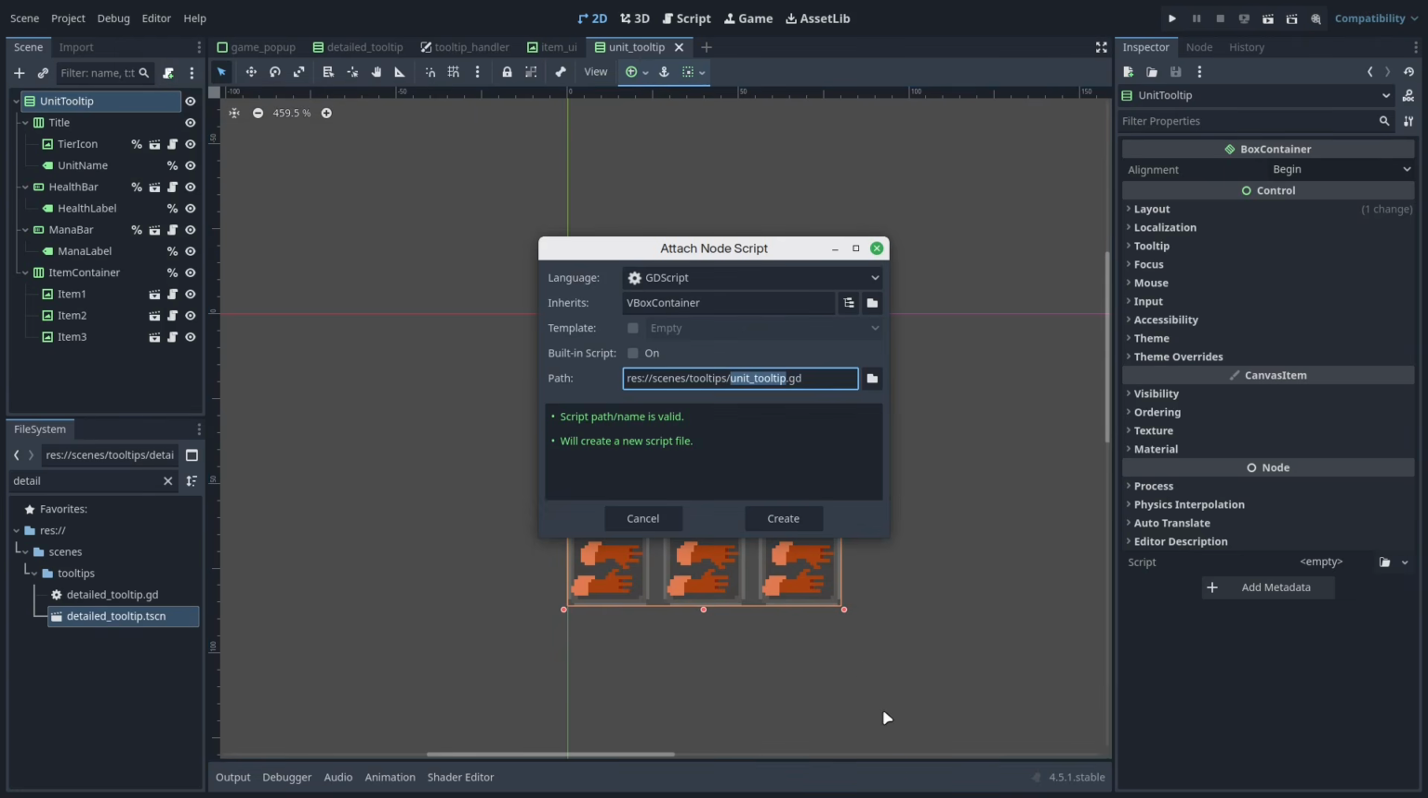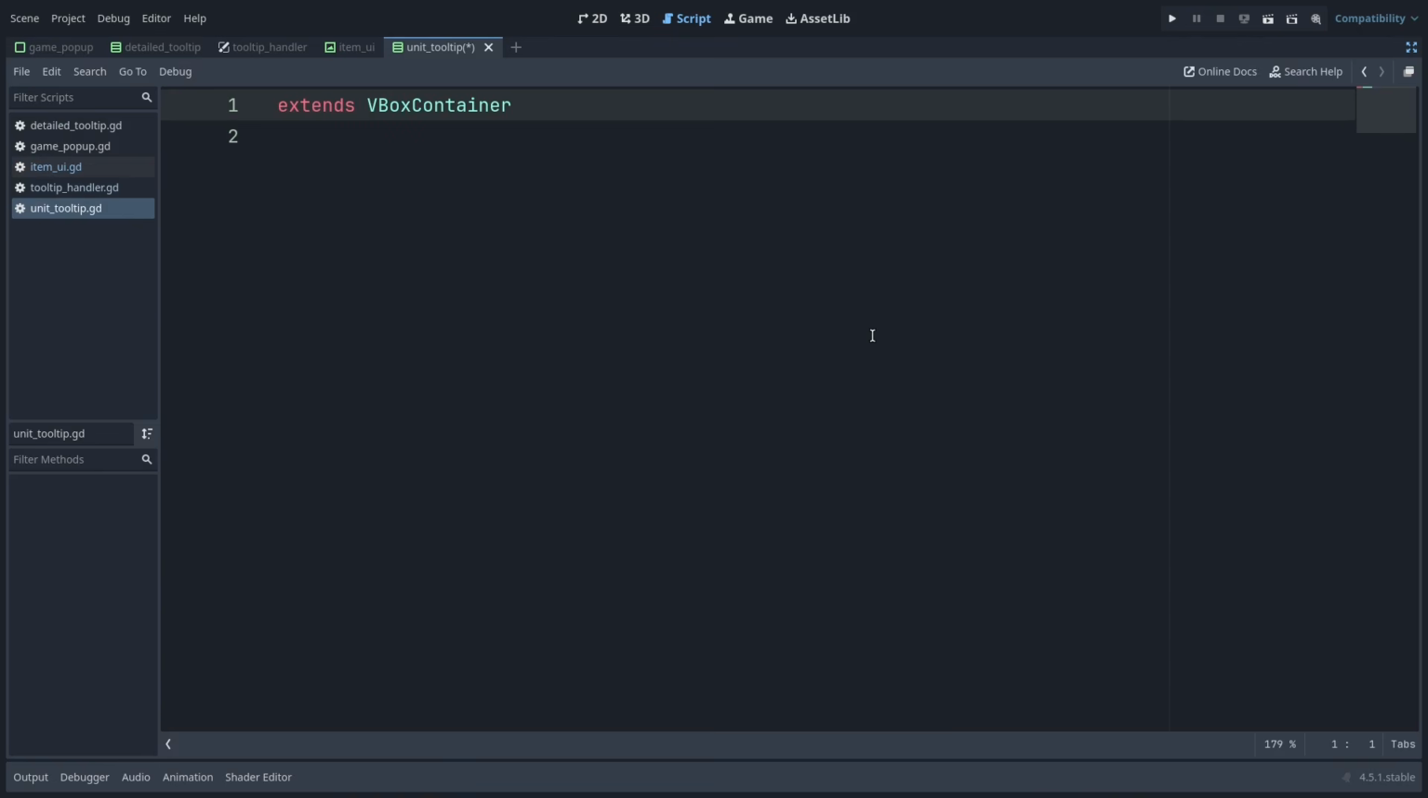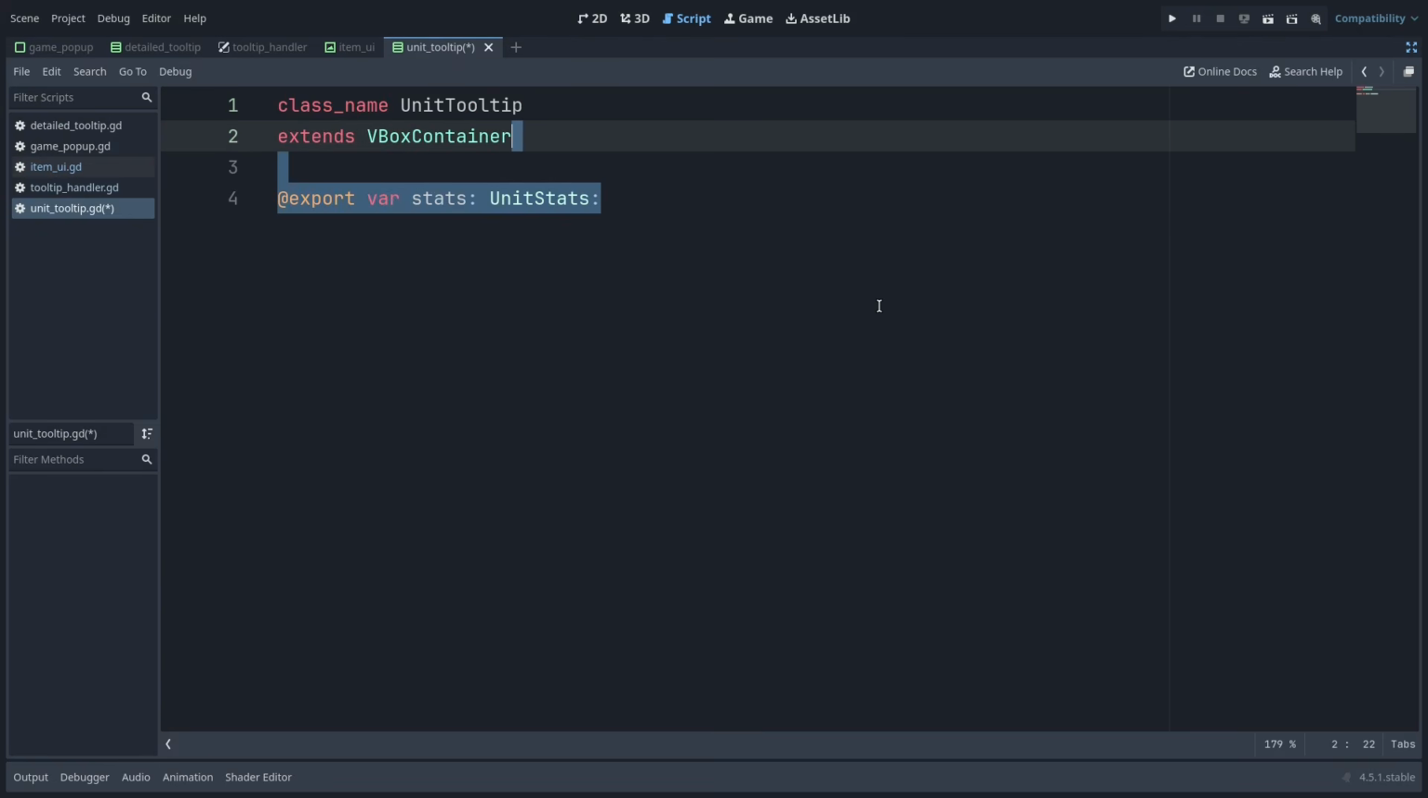Let's attach a new script to it. UnitTooltip.gd is fine. Click on create and let's see what we need to do here. So we'll have a custom class name called UnitTooltip, and we'll have an export variable for the UnitStats resource. Now this for sure needs to have its own setter function because the tooltip changes when the stats change.